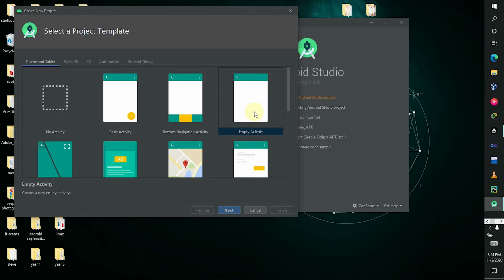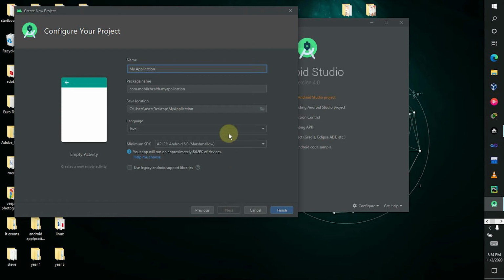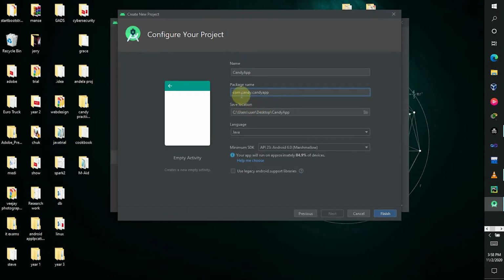Then you can say an empty activity. Then here you can rename it. Maybe I want a candy app. The package name you can change. So this is basically the package name. You can see it's facing like on vice versa.